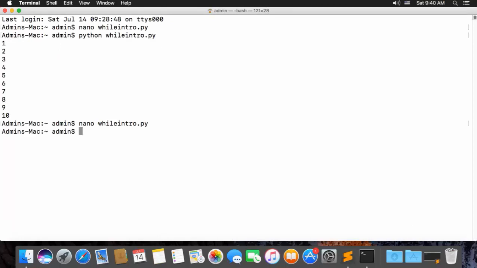So that's our introduction to the while loop. Now we're ready to move to the next lesson, where we're going to examine the count controlled loop in a little more detail.